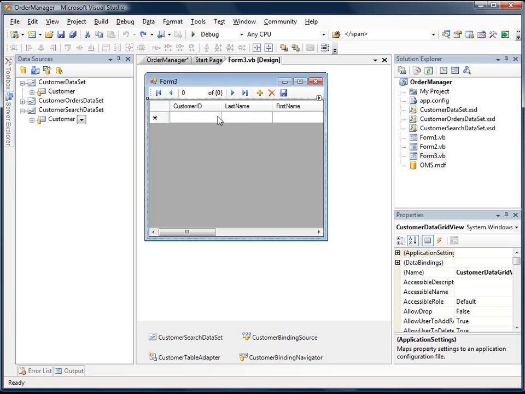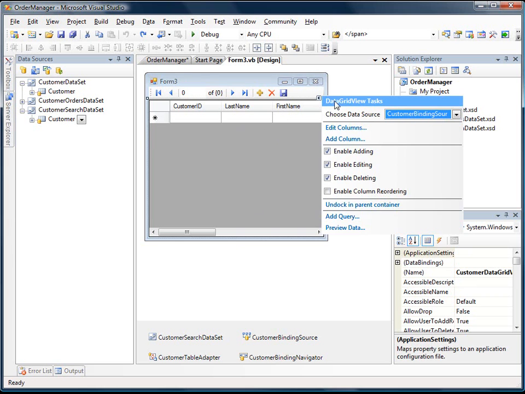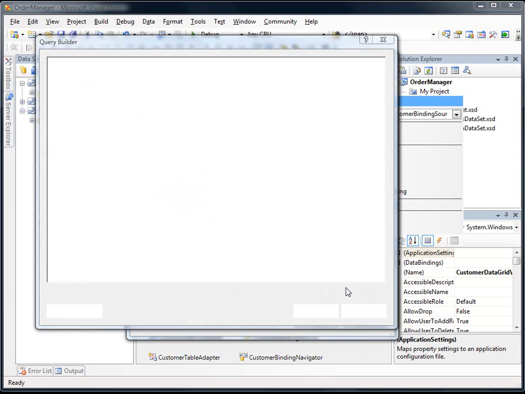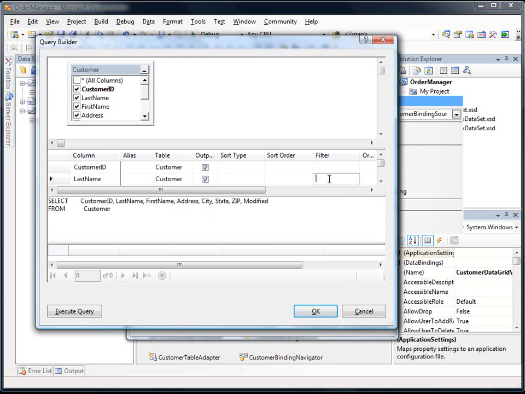So the first thing we do is select this data grid view, and we select Add Query. This will open up the search criteria builder. The first thing we're going to specify is the query name, and we're going to call this Fill By Last Name. Now we could just add a where clause here into our query text, or we can use the query builder, which is what I'm going to do. So I'm just going to specify a filter in here. What this is saying is I'm trying to select just the customers where the last name starts with what we're going to pass as the parameter.